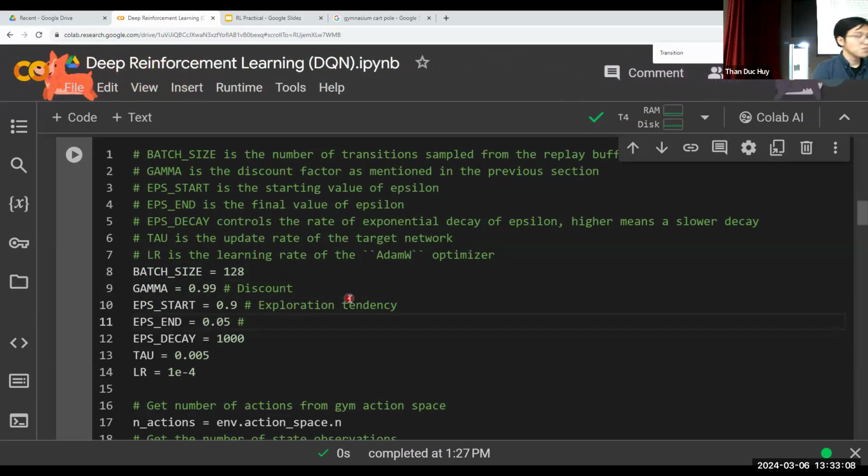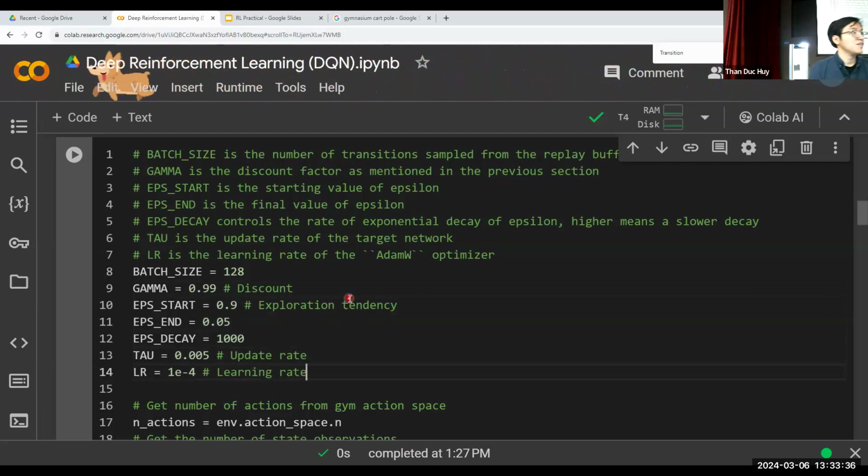So at the start, we would like to explore a lot. Even though you might have some best action to do, we would still want you to explore a lot because it is at the start of the environment. Then as you improve, we will try to decrease the exploration. This is just the rate of decay. Here is the update rate, I will touch on that later. And this is the learning rate for the neural network.